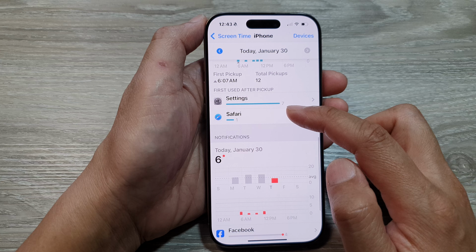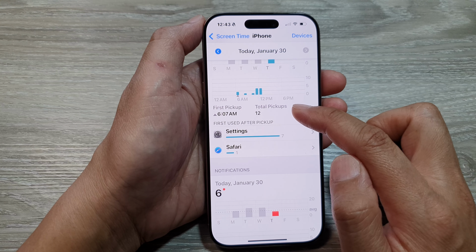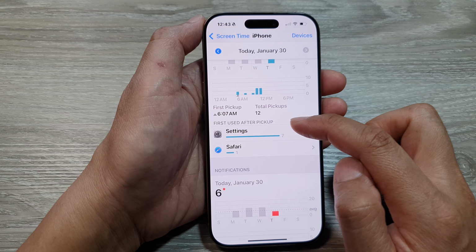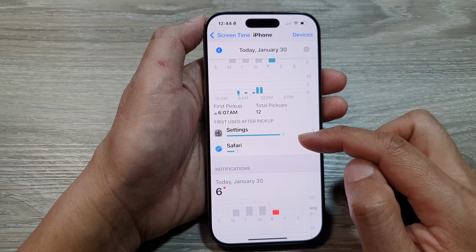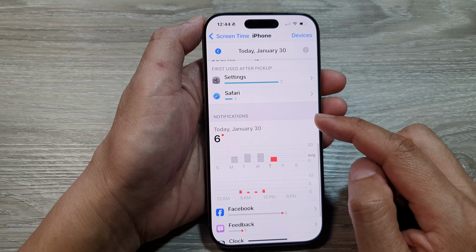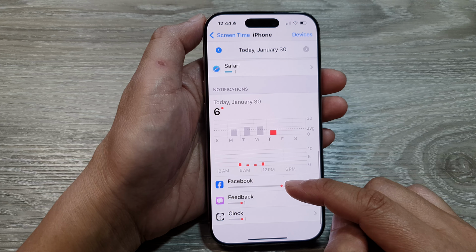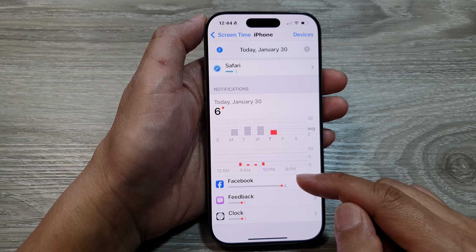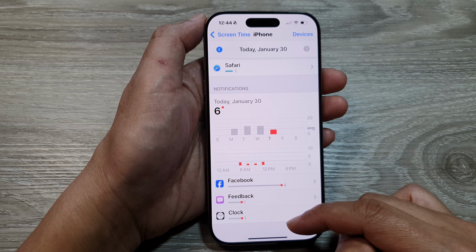And here a further breakdown. When you first pick up your device, a total number of pickup times, first use after pickup, which is the first app you use when you pick up your phone, and also how many notifications you receive during that day. And then down here you've got which apps send out the most notifications, down the list.